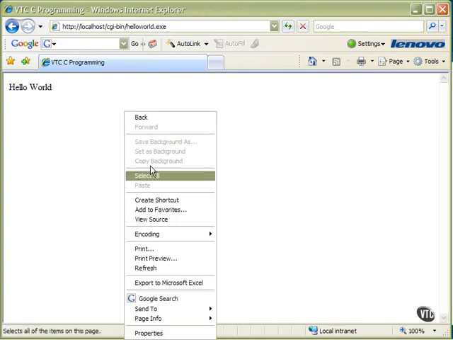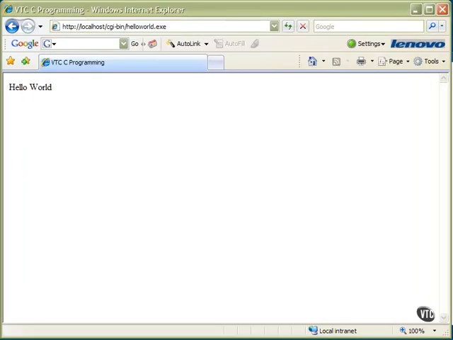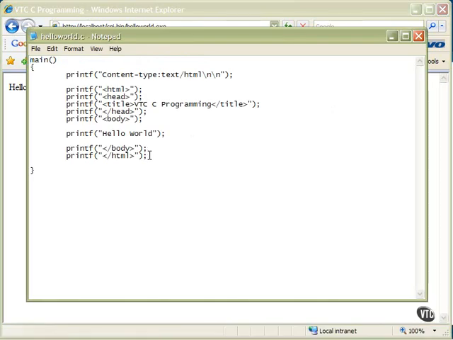But let's now take a look at the view source. There's our HTML, head, title, and look at that up there too. We have our title now. That changed. VTC C programming. And then there's the end of the head. There's the body and our Hello World that we put out there. The end of the body and the HTML. Everything that we told the program to put out there when we rewrote it over here in helloworld.c.